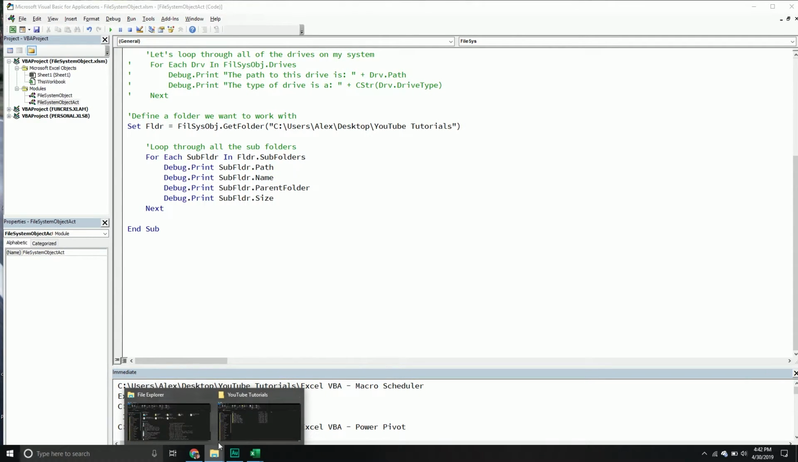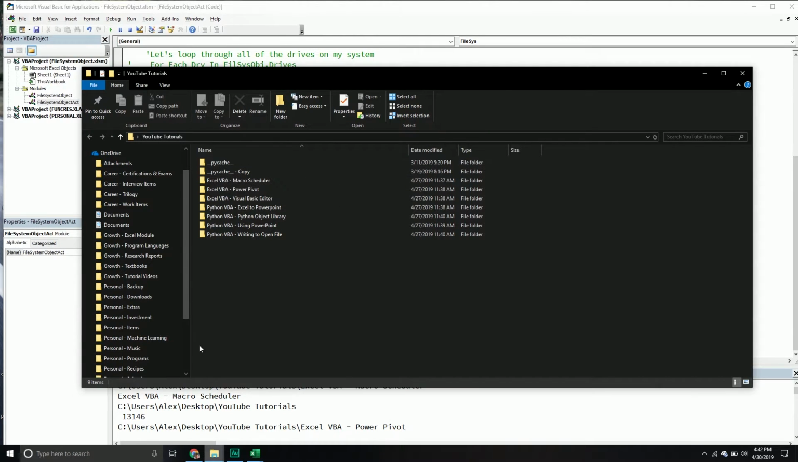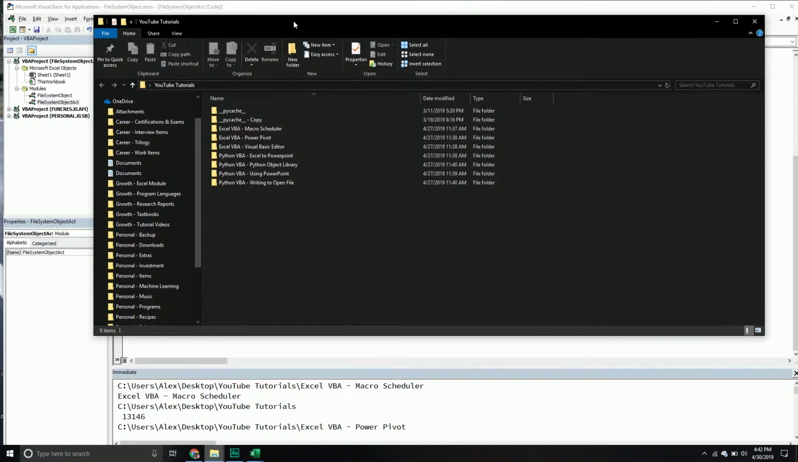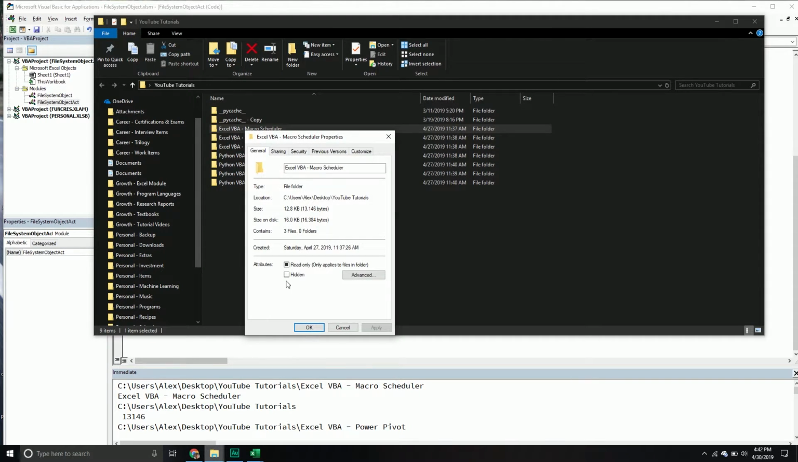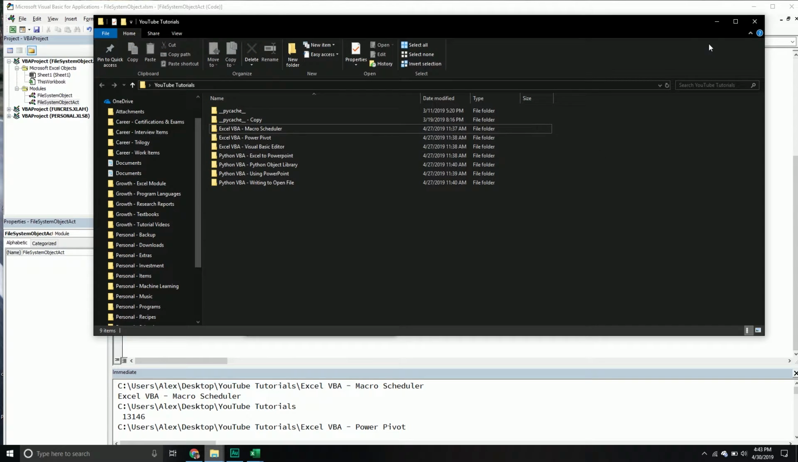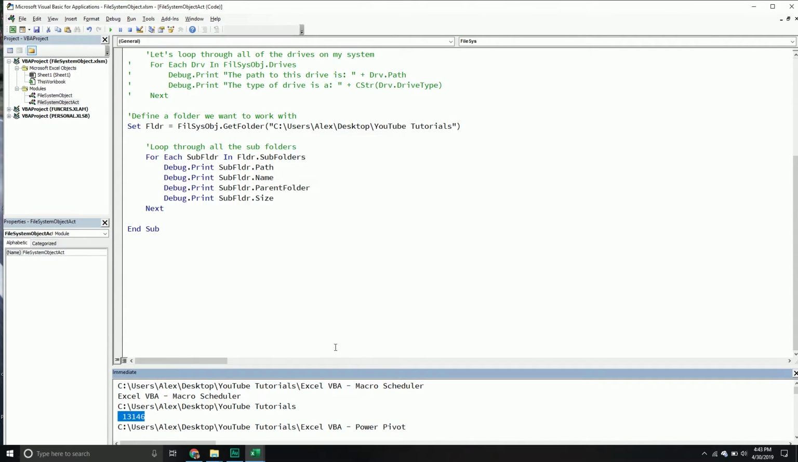So it's saying 13146, which I think, if I remember correctly, is, where is it? Kilobytes, if I remember correctly. Macro Scheduler. Yeah, so that's the number of bytes. And so basically it's telling you it's about 12.8 kilobytes. So that's how you interpret that. Okay, so I'm going to cancel that one out. So that's looping through the subfolders inside of a larger folder.